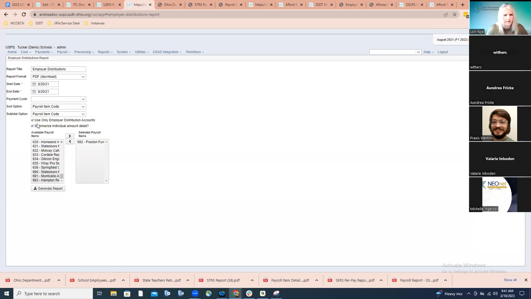Now, here's something that gets confusing, I think. If you remember in Classic, there was also a prompt that's kind of an override field. Do I want the system to go back and look at the history for this payroll item and just use those pay accounts that were flagged for employer distribution, or do I want it to look at anything that was charged? That's what this checkbox here does.